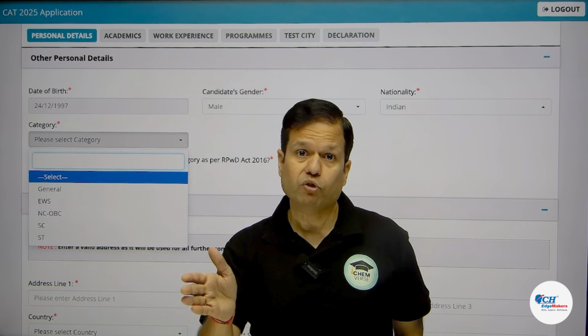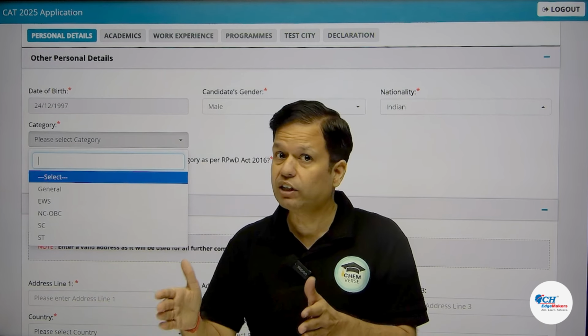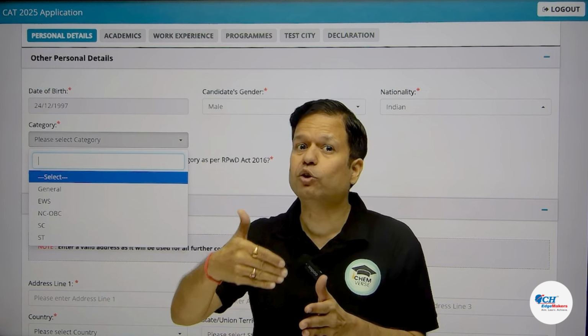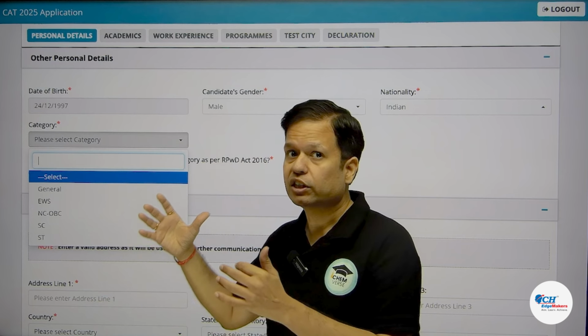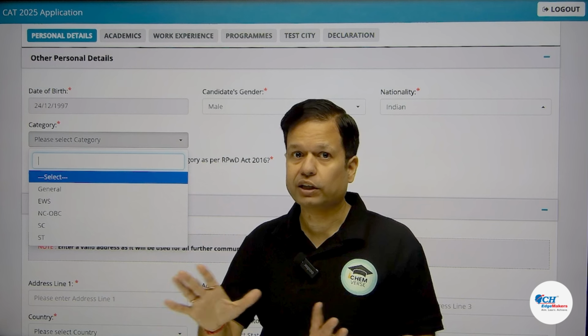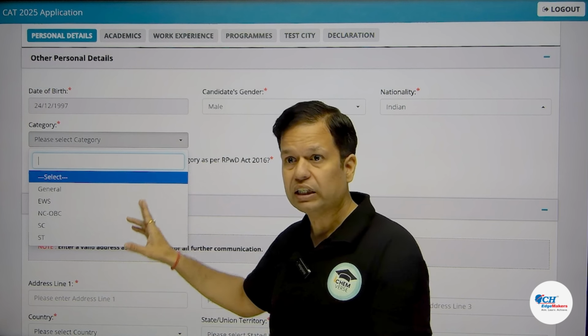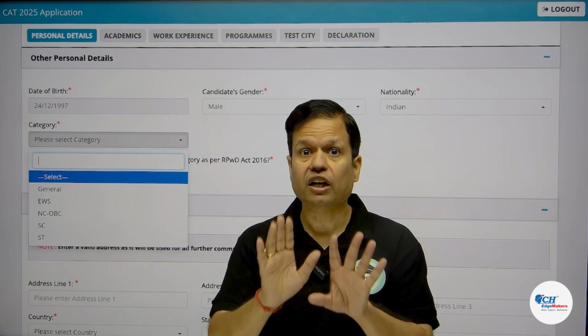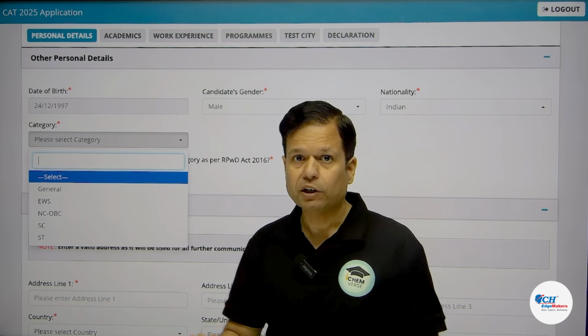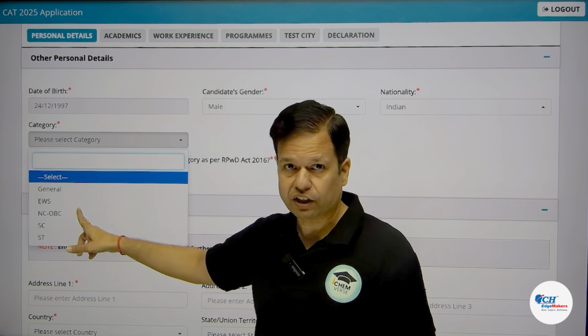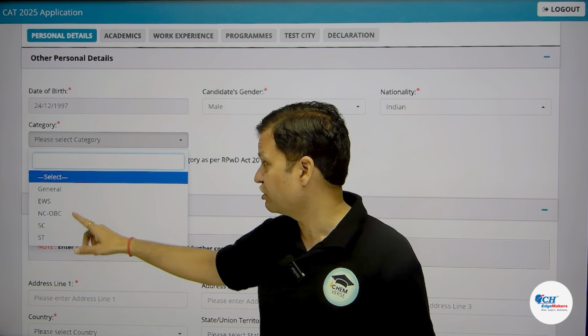Same is the case with OBC. Now there are two kinds of OBC. One is normal OBC and one is NC, non-creamy OBC. The reservation is given only to NC OBC and not all OBCs. So if you are NC OBC, then only click here. Otherwise, click general. Also, you should have a certificate for it. Same is the case with SC, ST, everywhere.